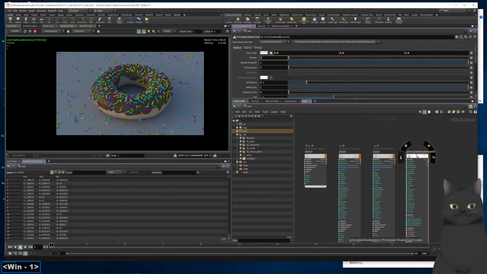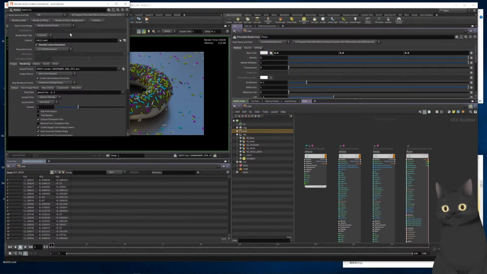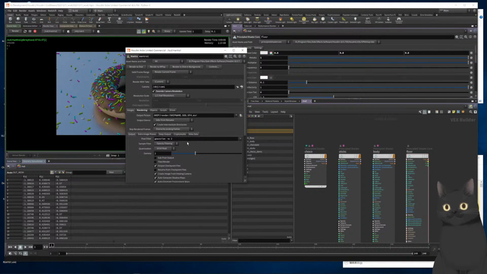And we can also activate a bit of depth by going to the mantra node. We can say we would like to have under rendering depth of field.